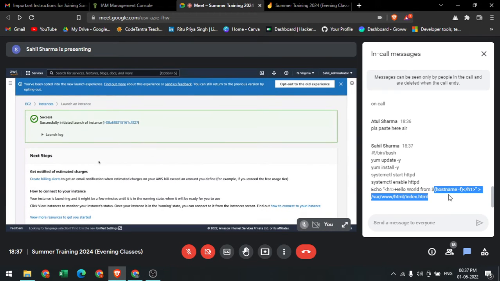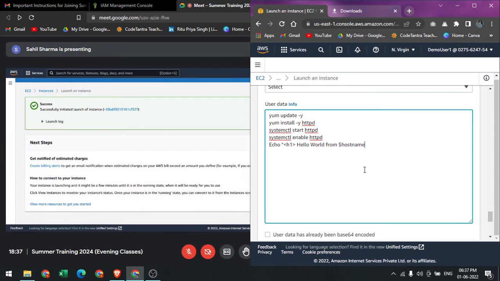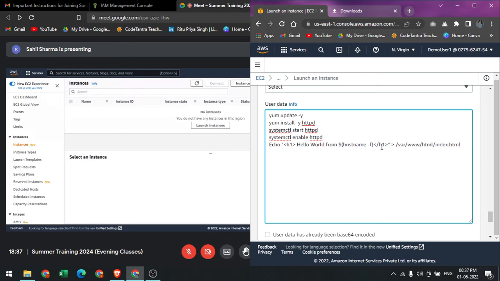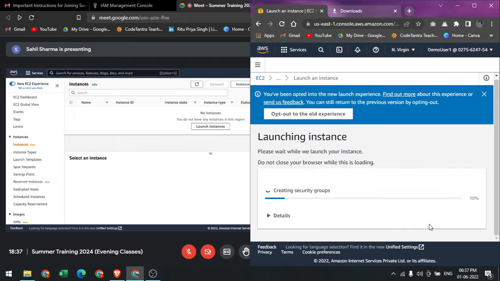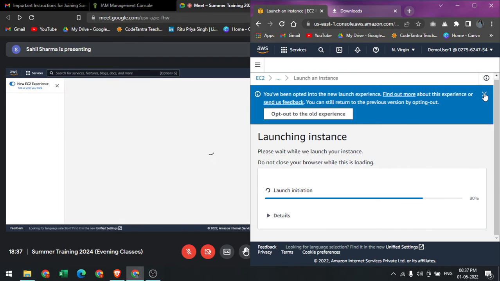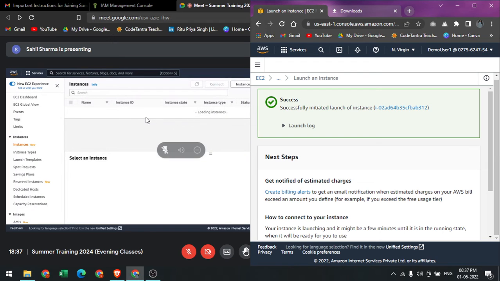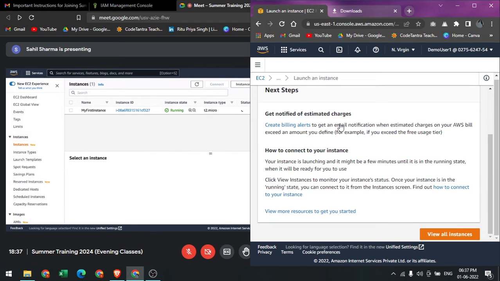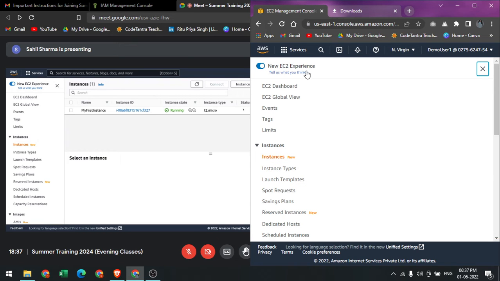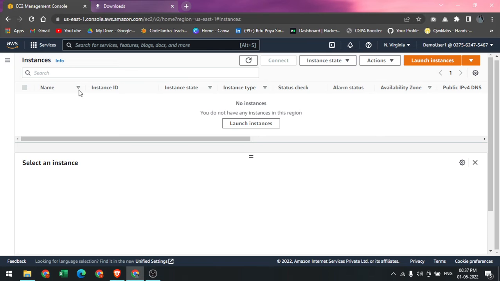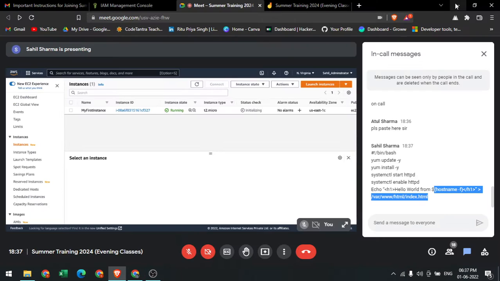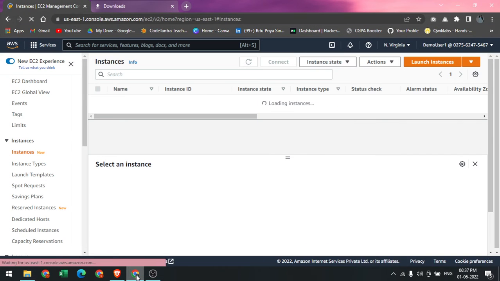Okay, so we are going to launch it and view all instances. We need to click on view all instances. Let's refresh the page once. Can you see the instance now? The instance is going to be in a running state.